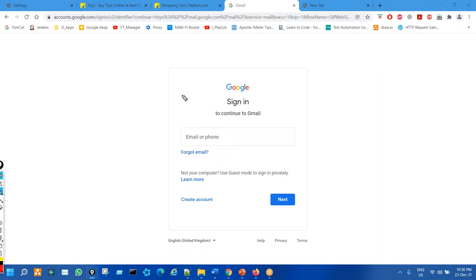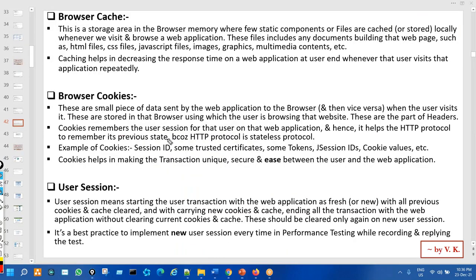So that is what cookies are. Cookies help the user session, and that is how they make the transaction unique, and also make the transaction easy. They help us do the activity easily and securely on the application, right?